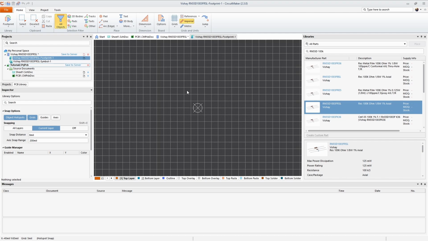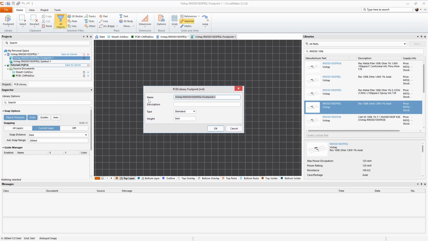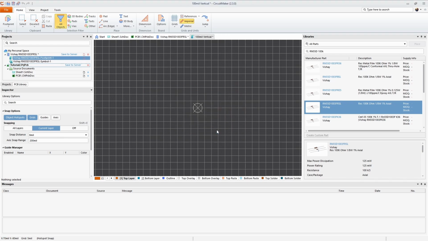Once we have this new footprint window open, we can go to the top under Home and Footprint. You can go to Footprint Properties, and I'm going to change the name of this footprint. Instead of being Vichy with the part number, I'm just going to name it 100 mil vertical. There is a height listed down here, and you are welcome to put the height of your component in, but I don't think that really does anything, so I'm going to leave it alone. Click on OK to close this out.